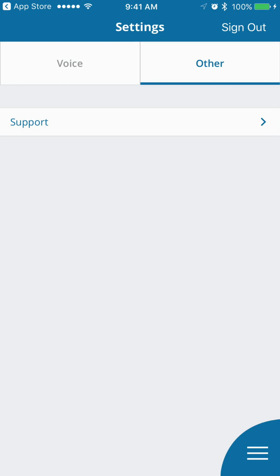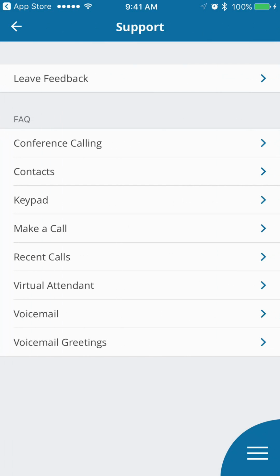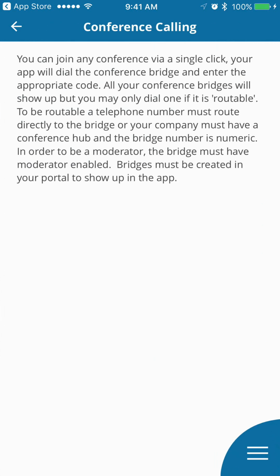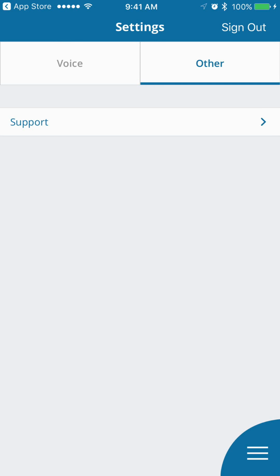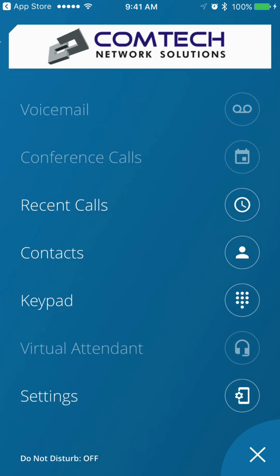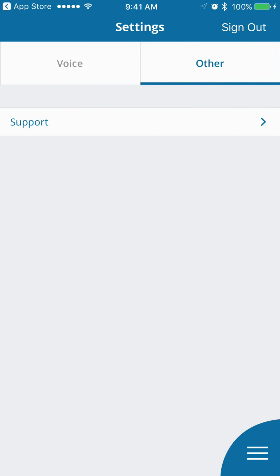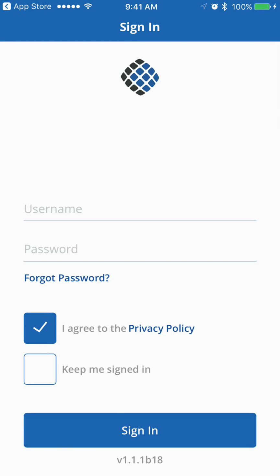The other tab leads you to support. Going into support, basically you've got your FAQ options here, so your frequently asked questions. So for instance, you can go to conference calling and it just gives a brief overview about that feature. We would like to note, if you do have any questions that are not answered through the support tab in the application, just send us an email at support@comtechnc.com and we'll be able to help you out as best we can with any questions that you may have about the application. So I'm just going to run through and sign out. That is basically it. We've touched on all the different features and functionalities of this application.